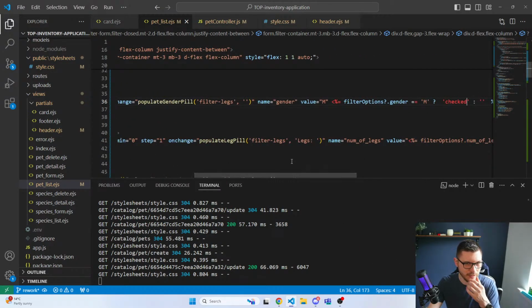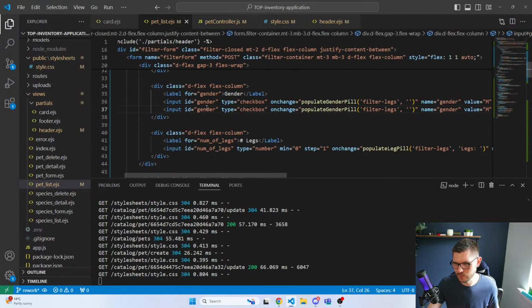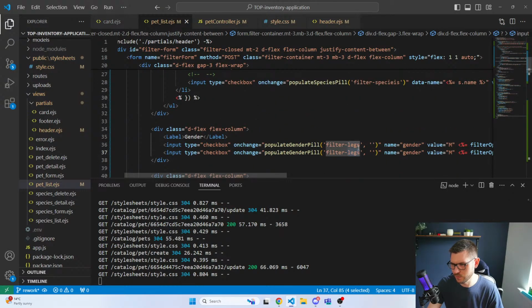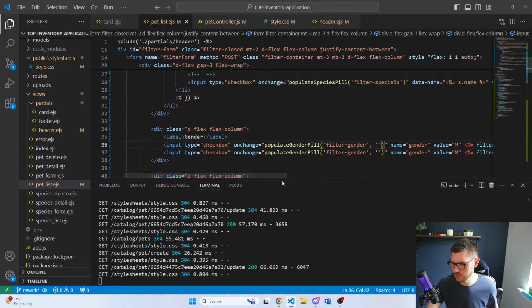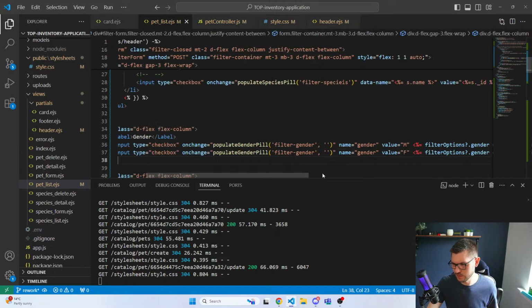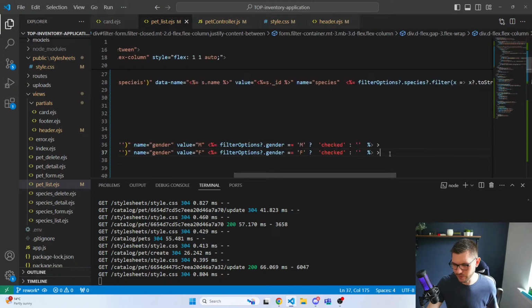It always looks like I've done something wrong with this code because it's red. Ooh, that's not going to work. Let's get rid of this actually. Type checkbox on filter gender. Name, gender, this is female. And I need an unknown, don't I? But I can't remember the value of what unknown is.